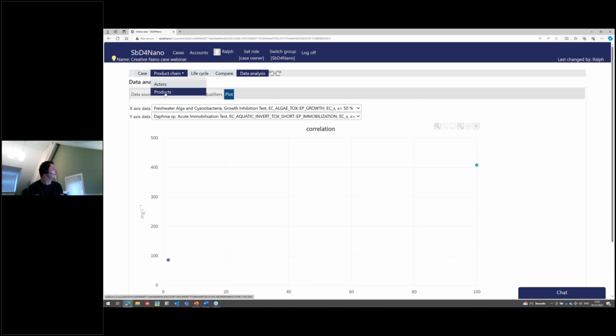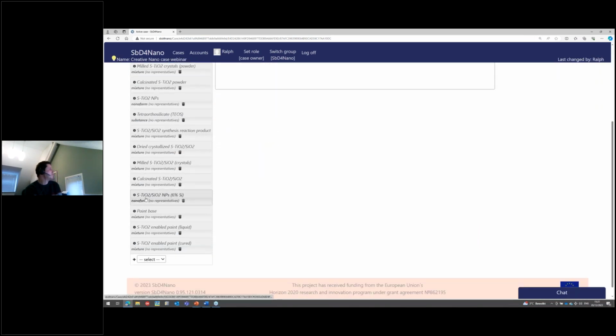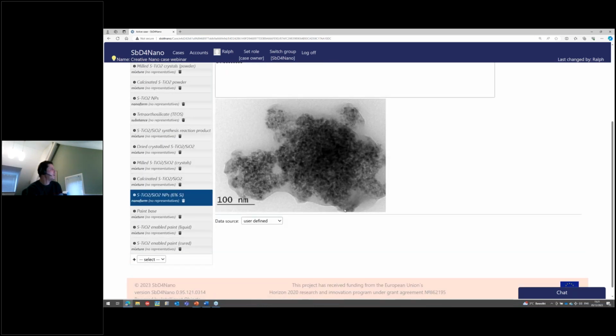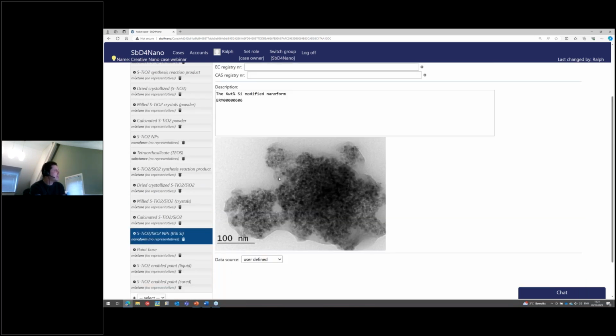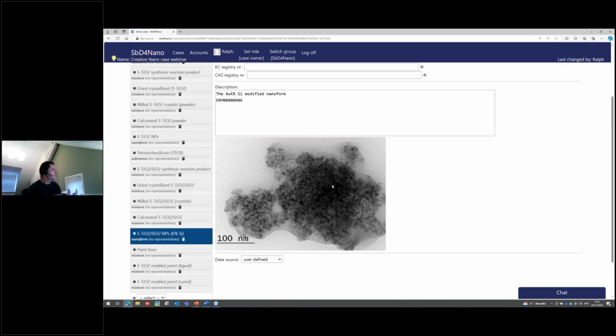If you go back to the products overview, you can see here the titanium dioxide, basically the Safe by Design version, and I also added the TEM image here, and you can clearly see the silica layer around the titanium dioxide, and also these particles are a bit smaller. So basically, what the tool here offers is the ability to add materials, add precursors, introduce articles, and all the relevant products along the life cycle.